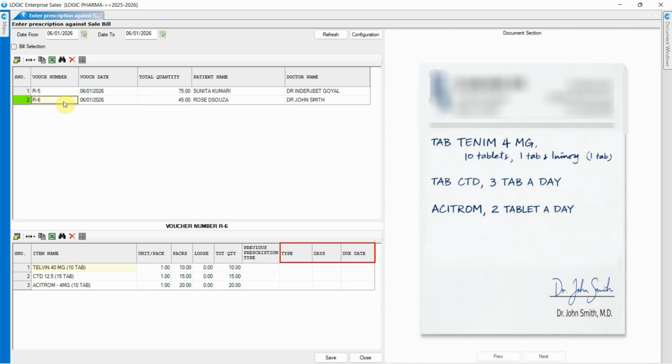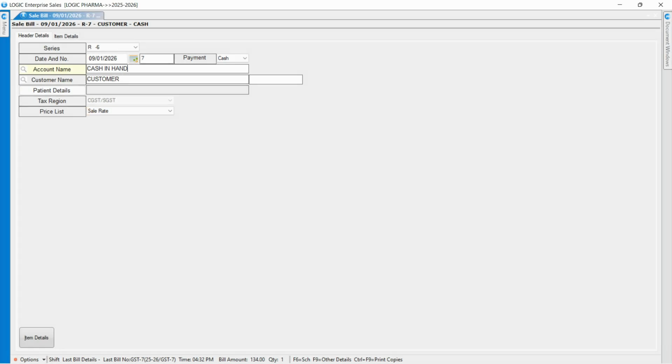Now, this screen allows us to enter prescription details directly against the sale bill. Let us now proceed to add the prescription details for the selected bill. After entering the required details, save the data. So this is how, if a bill is generated without prescription details, you can easily add them later from this single screen in a quick and most efficient manner. Let's return to the sale bill window.